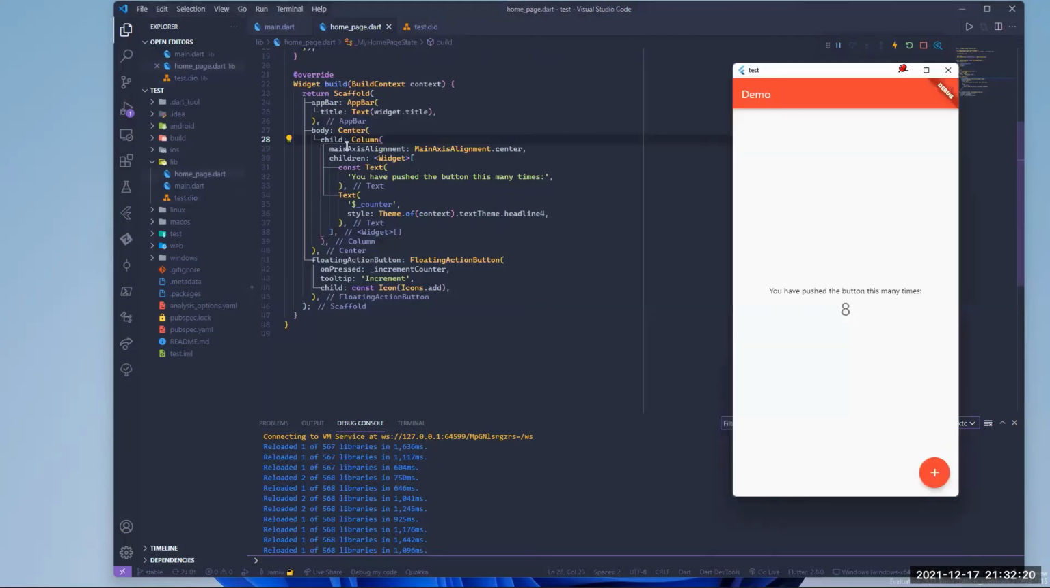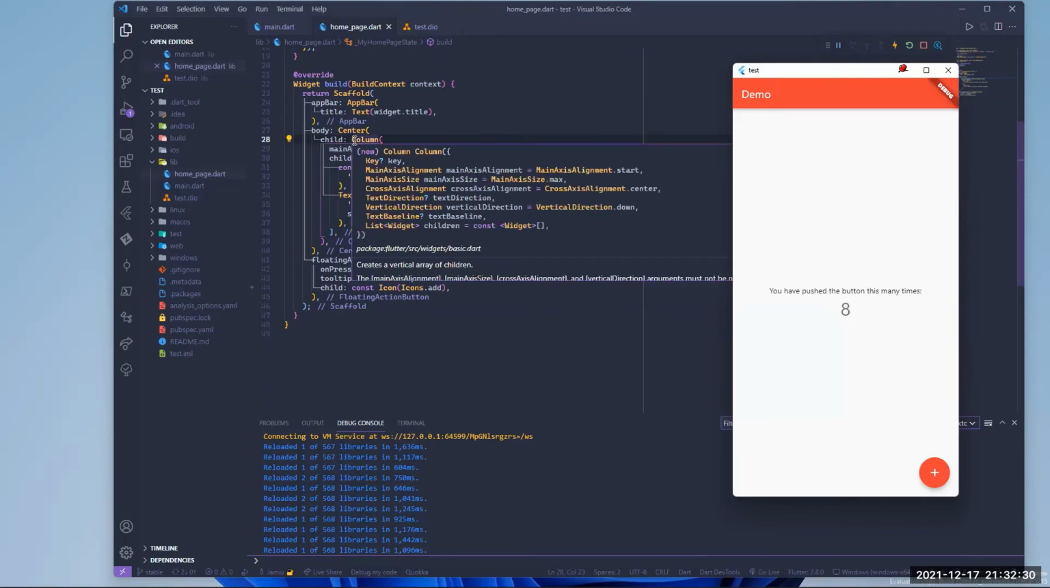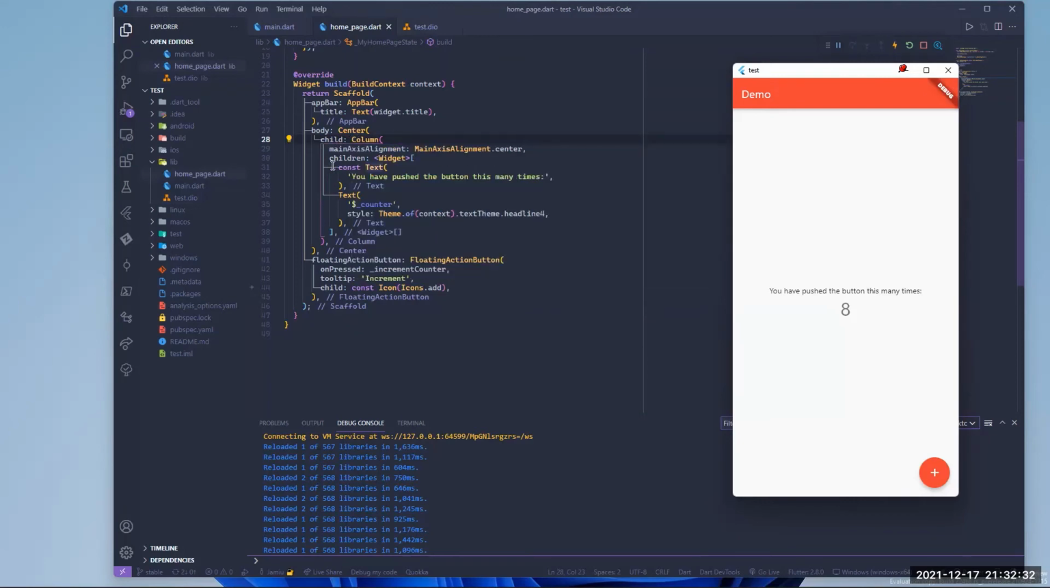So the center is expecting a child, right? And the child is expecting a widget. We can supply any widget. So we decided to give it a column, right? And then in the column, as you can see, we are setting the main axis alignment to the center. So remember, for a column, the main axis is top to bottom, right? And we are setting the main axis to be center.